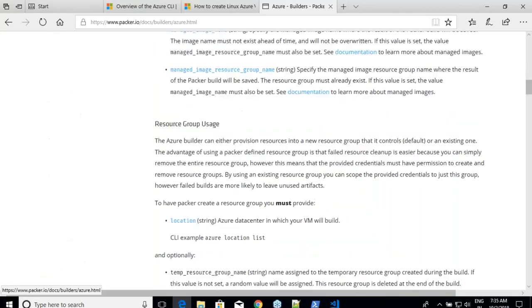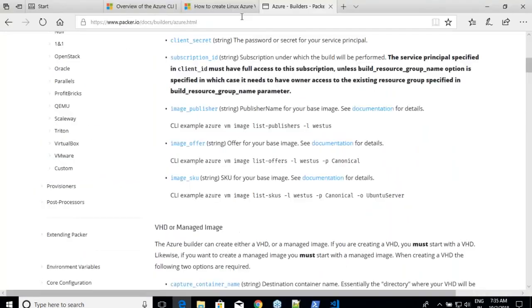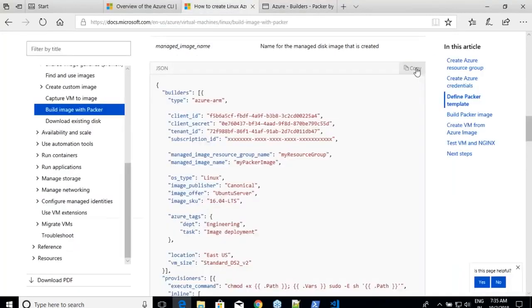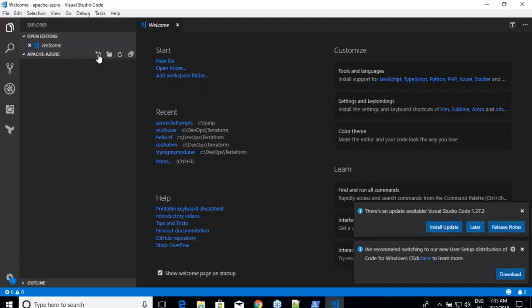So what I do is I'll go from the same stuff. I'll copy this and I'll create a builder which I'll call apache.json.